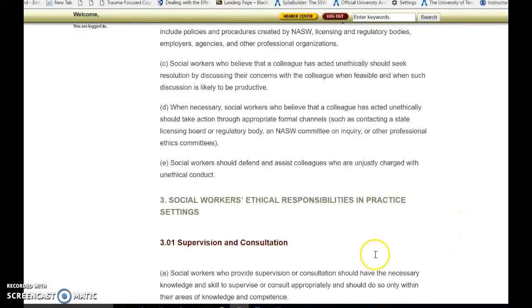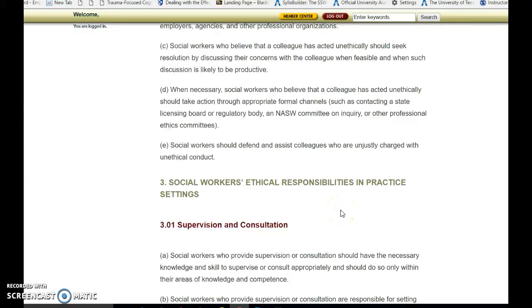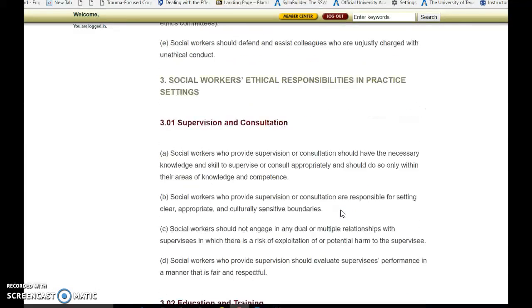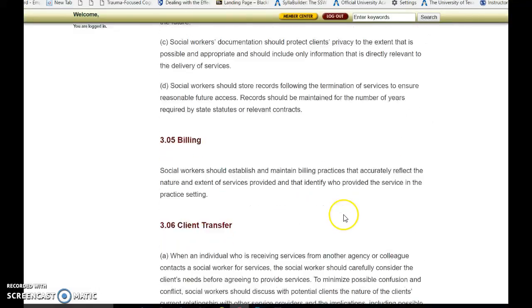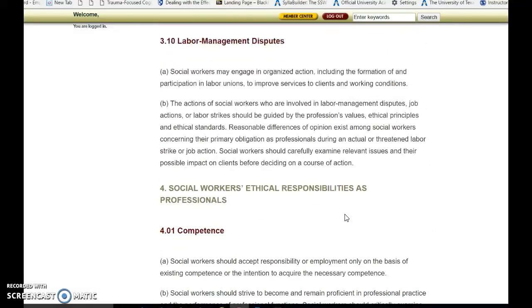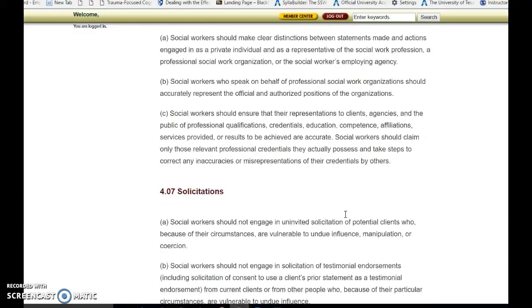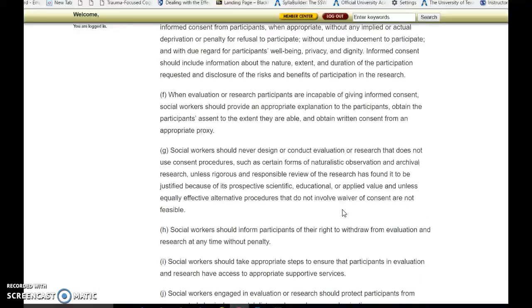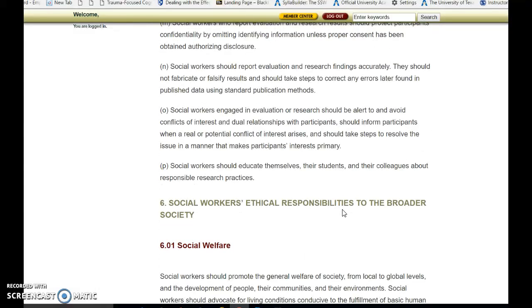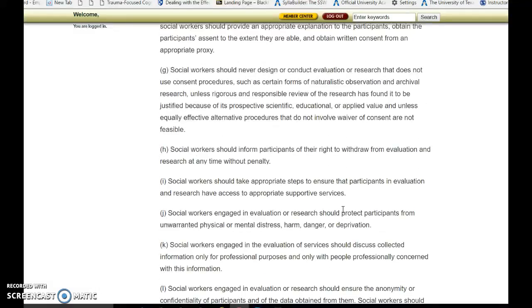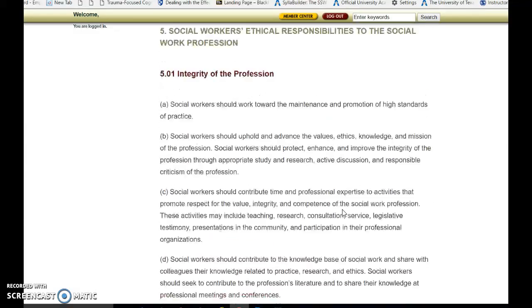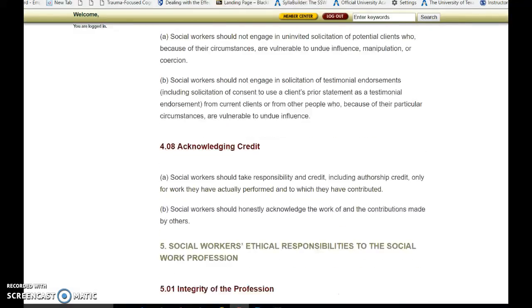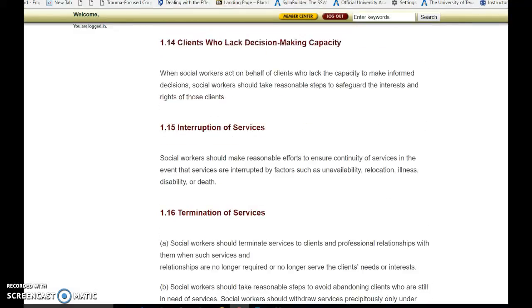to the practice, our ethical responsibilities at the place where we're working and what that looks like. And then we have ethical responsibilities as professionals, okay? And then ethical responsibilities to the profession as well. And to the broader society. So there's 6 areas where you actually have responsibilities and where there will be specific codes and code numbers that you may be asked to reference at some time.